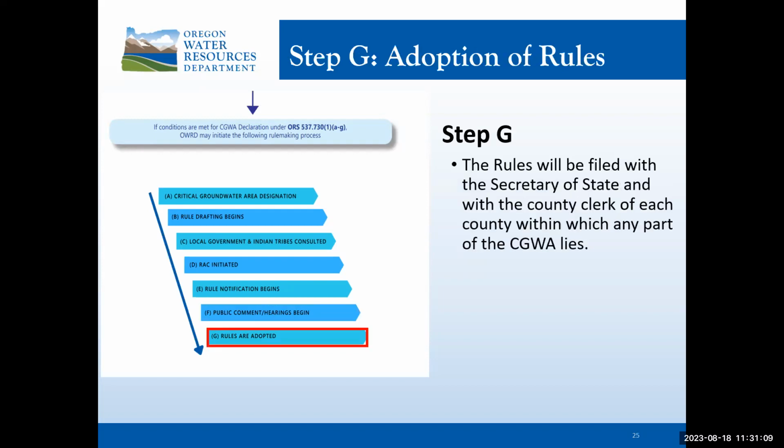So the last step is that the rules would be adopted. And so the Water Resources Commission will meet, the rules will be presented to them, and they will adopt those rules. And if they adopt, the rules will then be filed with the Secretary of State. And the second piece is that the rules must be filed with the county clerk of each county within which any part of the critical groundwater area lies. So this means that if a critical groundwater area crosses county borders and exists in potentially 2 or more counties, then all of the county clerks for each of the counties in which that critical groundwater area exists will be notified and provided with a copy of the rules.